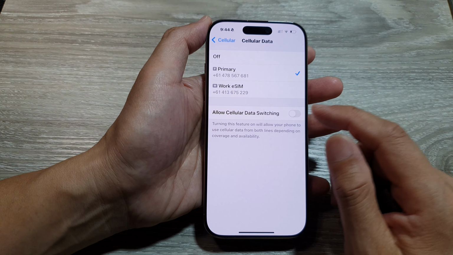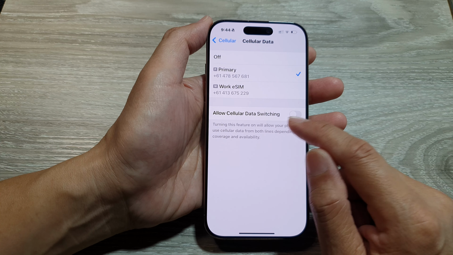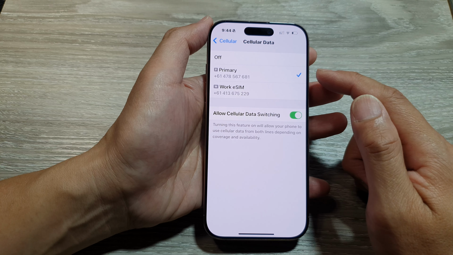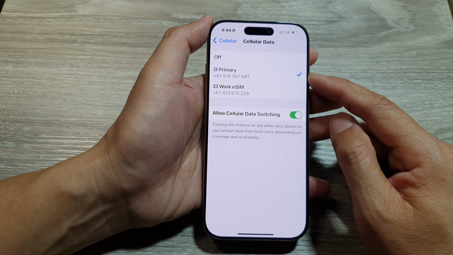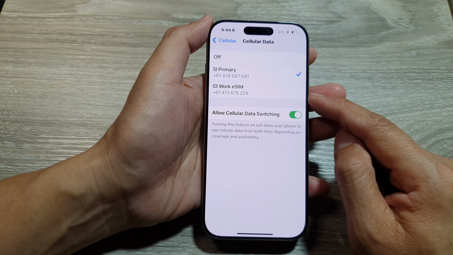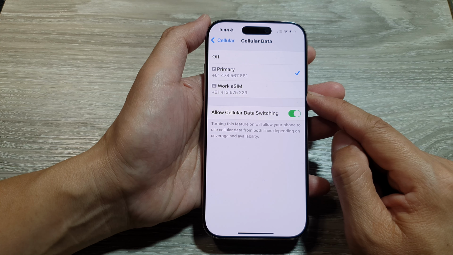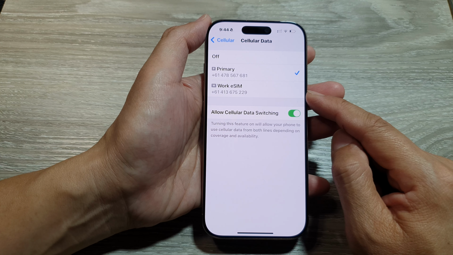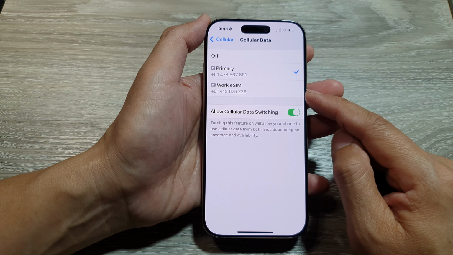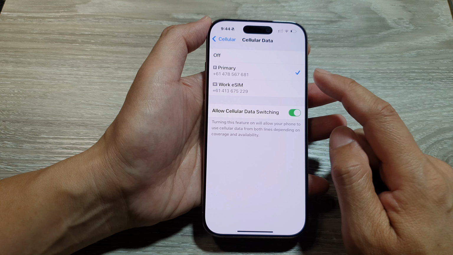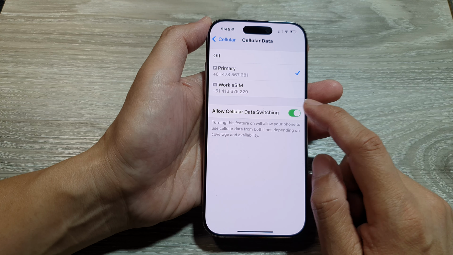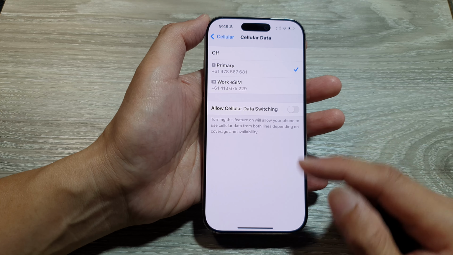Now, additionally, you can also turn on Allow Cellular Data Switching. So if, for example, one SIM card has a very weak network, it will automatically switch to the other one. If the other one has better network coverage, it will use the other SIM card instead. However, if you do not want to use that feature, you can switch it off.